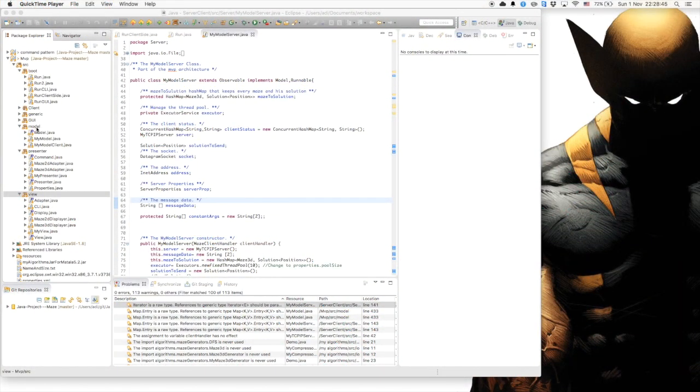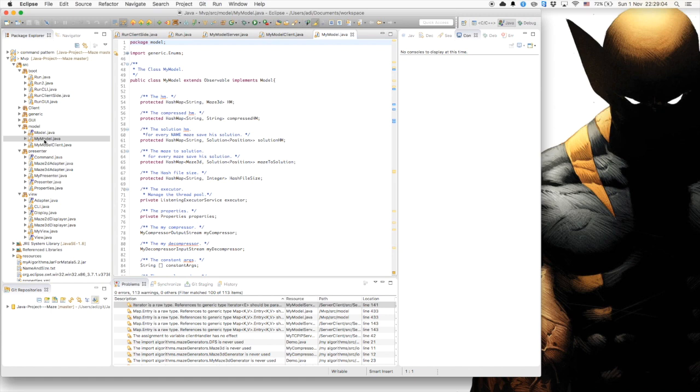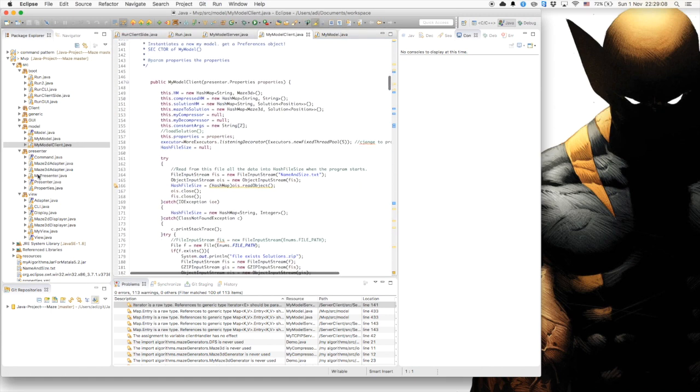Okay, this is the design of our project. Our project is using MVP. MVP is a user interface architectural pattern. Over here we can see the model. This is the interface of the model. This is the implementation of the model, the presenter, and the view.